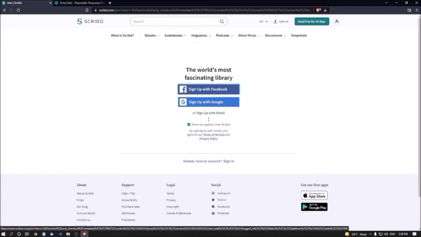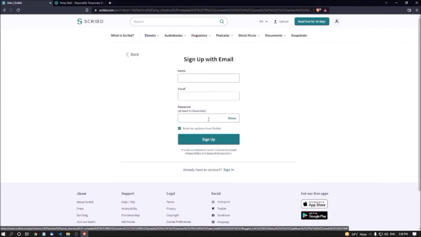Okay, Scribd, so sign up with Facebook. Don't choose this type of option. Sign up with email. Yes, sign up with email. You have to choose the sign up with email option. Join Scribd.